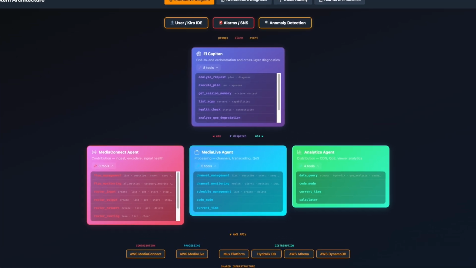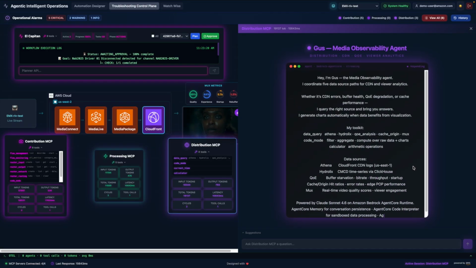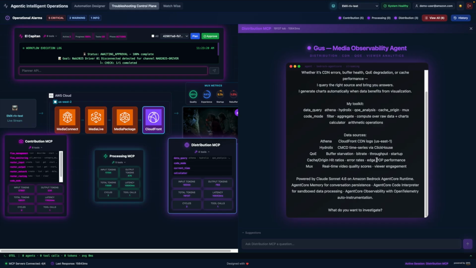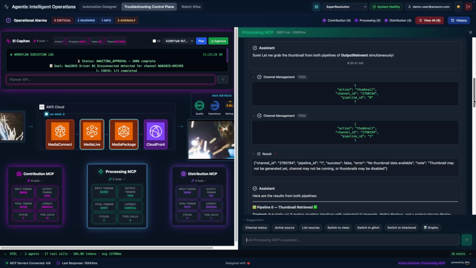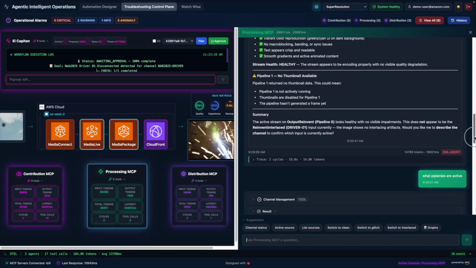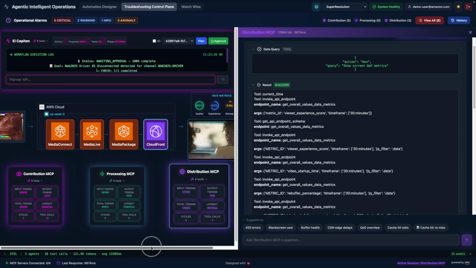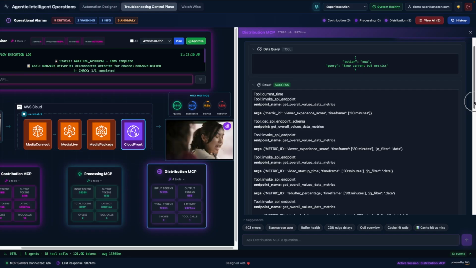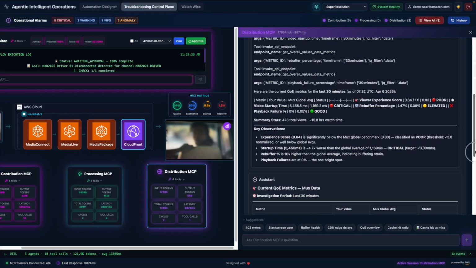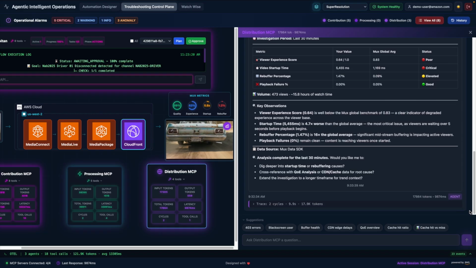El Capitan dispatches all agents simultaneously. The contribution agent confirms the switch to source B completed. The processing agent verifies MediaLive recovered. It even retrieved thumbnails and checked them for visual quality issues like macroblocks or frozen frames. The distribution agent, using parallel sub-agents querying Hydrolix and Mux at the same time, found CDN error rates spiked in one region and viewer quality scores dropped.